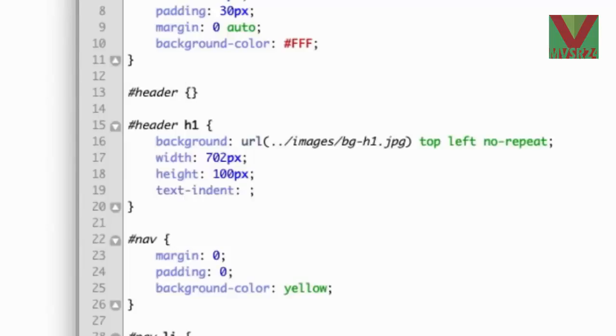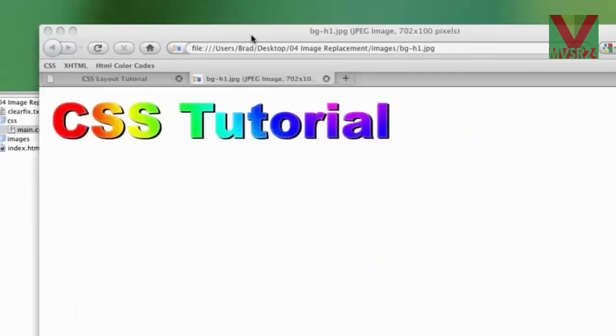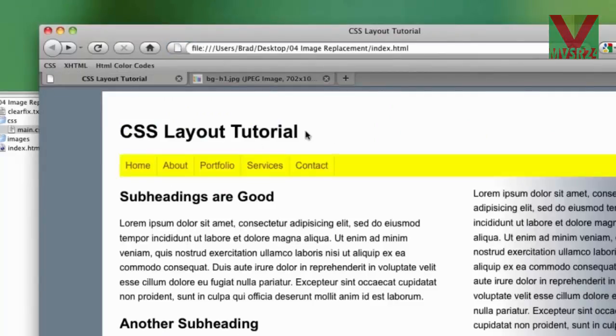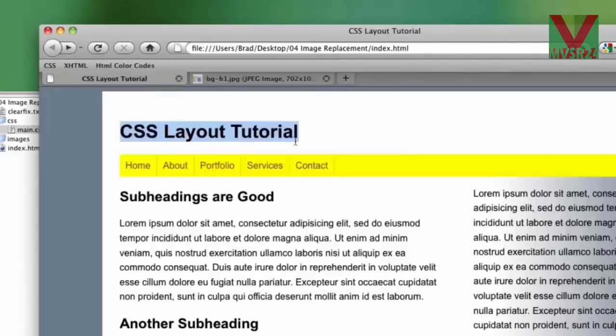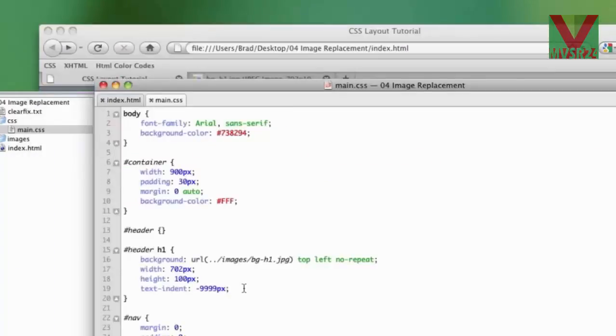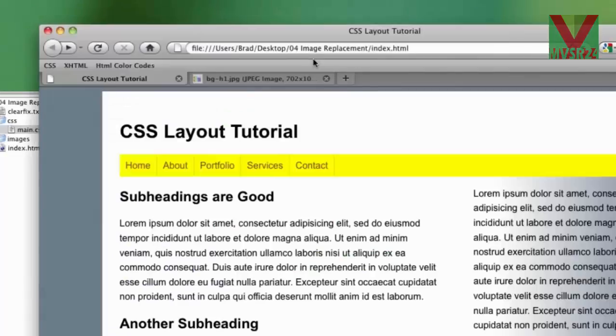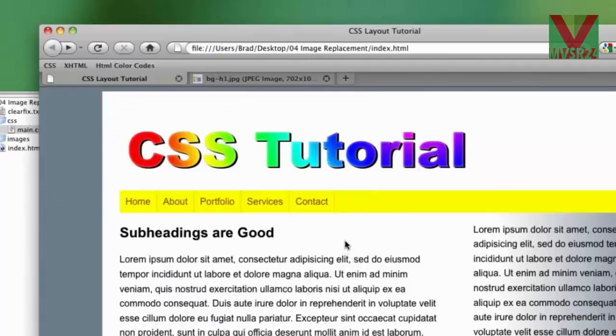Text indent negative 9,999 pixels. And why we do that is because we're replacing this text with an image that has the text embedded in the image, so we don't want this text to also display. We want to hide it. And this is a good method to just shove it over to the left about 10,000 pixels. So we save our code, we refresh, and there you have it. It's that easy.